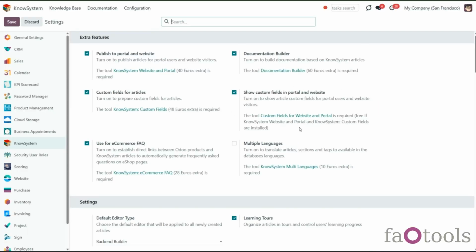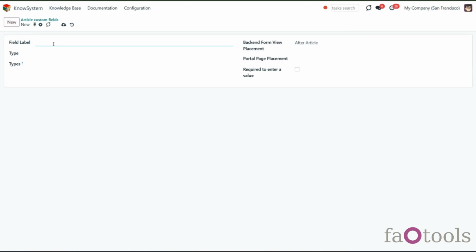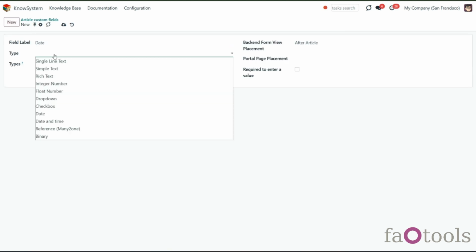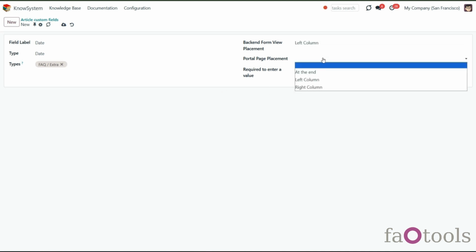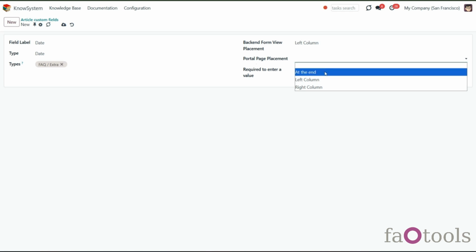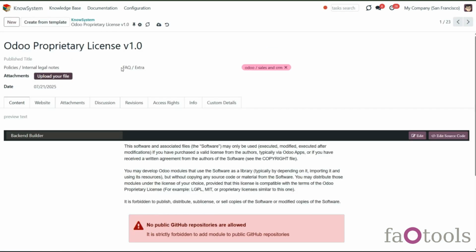You can also show your custom fields on the website. For that, the add-on KnowSystem Custom Fields for Website and Portal is required. To set a custom field, go to Configuration, Custom Fields, and click New. The available field types for your website articles are the same as in the backend. To make a custom field visible on the website, choose its portal page placement: at the end, left column or right column. You can also leave the field empty if you want to show a custom field only in the backend. And here is how it looks.